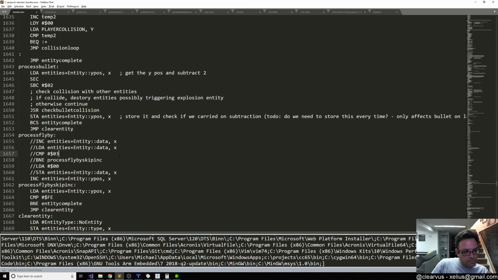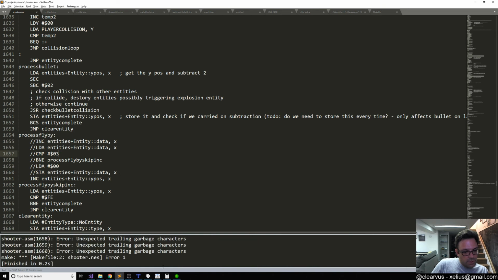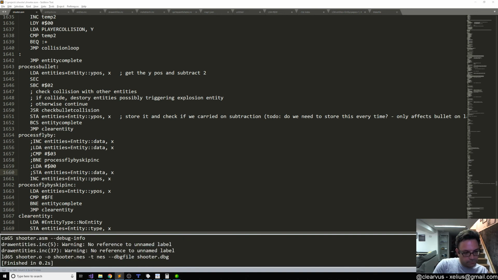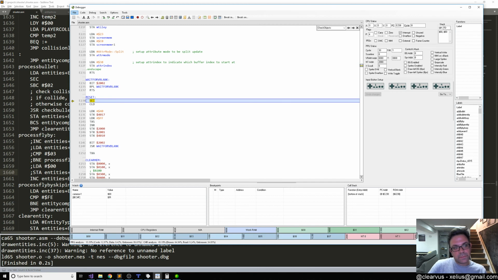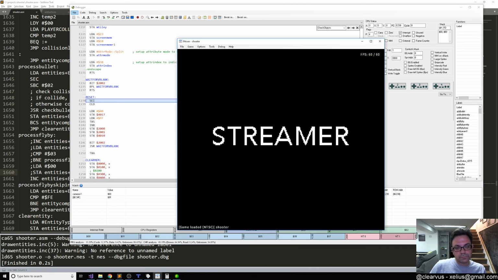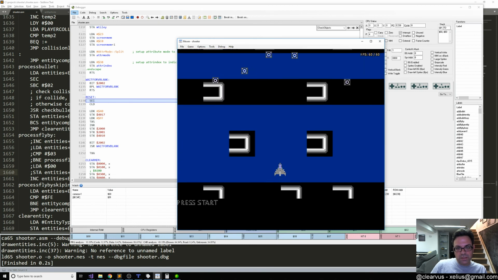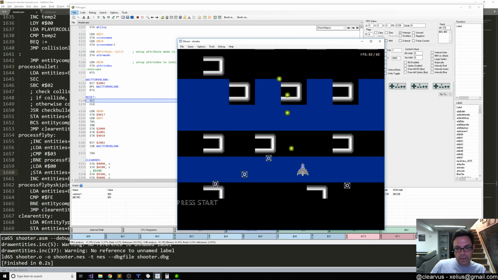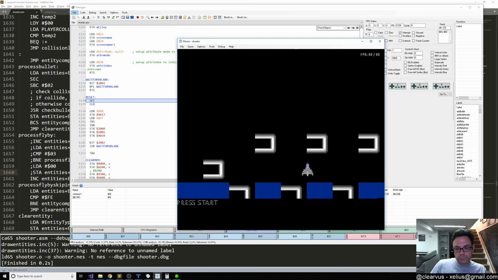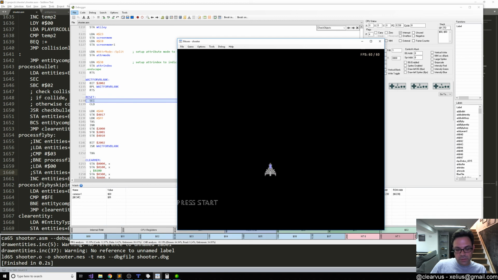What's the matter? This is not C or C++. Try again. All right, let's try that again. Now they're going to move a lot faster, but they should maintain that formation now, and they do. Okay, cool. And you can't spawn them anymore.